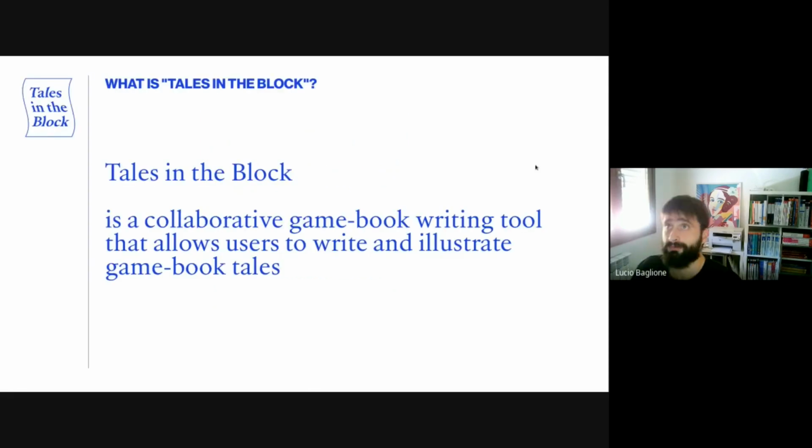First of all, what is Tales in the Block? Tales in the Block is a collaborative gamebook writing tool that allows every user in the Cardano blockchain to write and illustrate tales in a gamebook format.